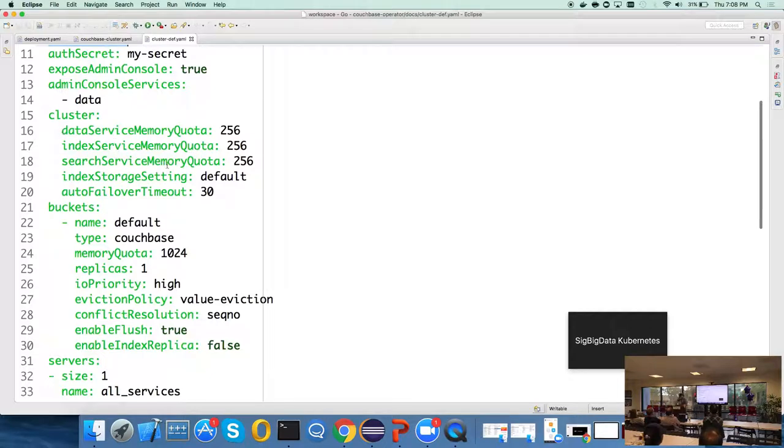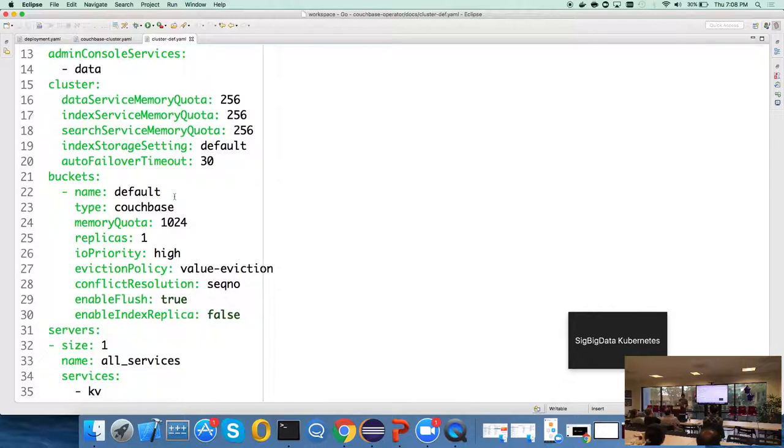So we can set up configuration parameters. We can say what all of our service quotas are for the various services that we're running in our cluster. If a node crashes, how long until we fail that node out of the cluster? We can specify all the buckets that we want to create so that when we push this in, we get a full cluster that's set up so that we can just point an application to it and start working.